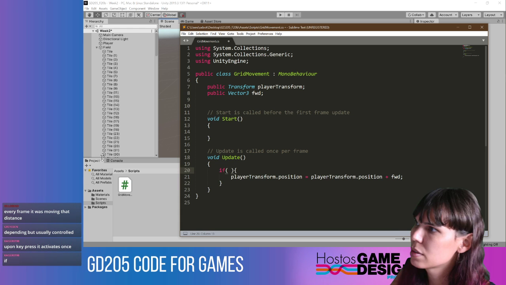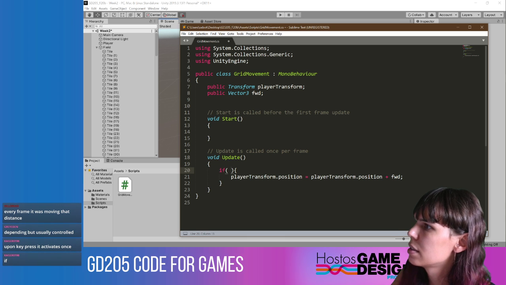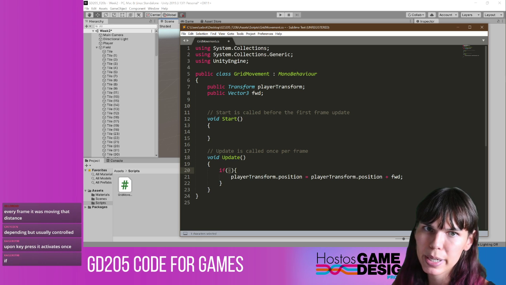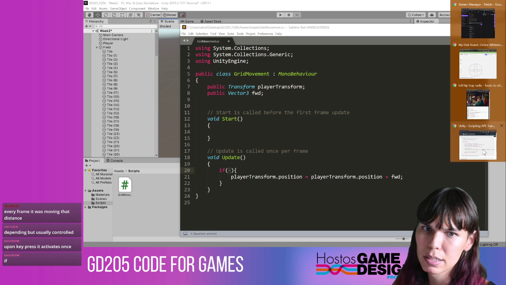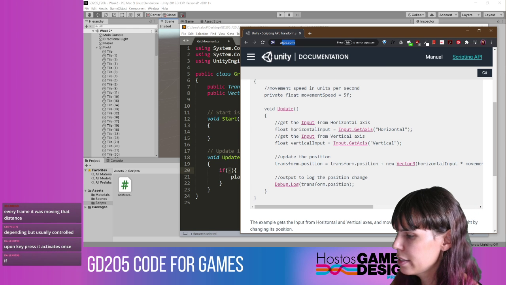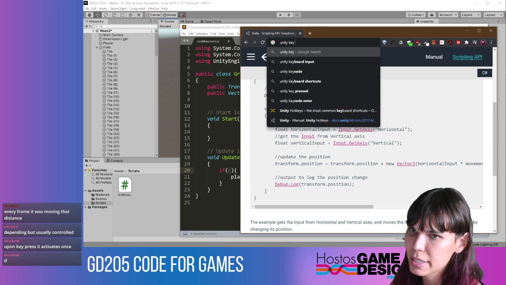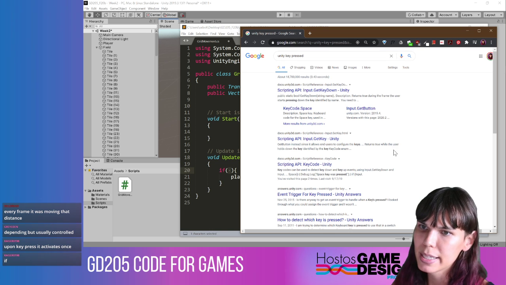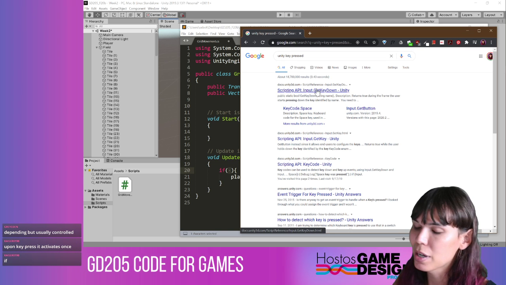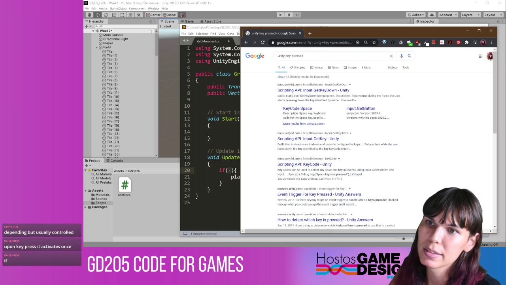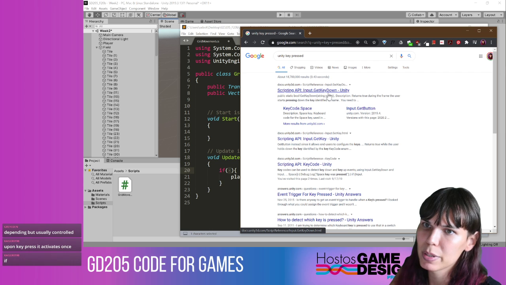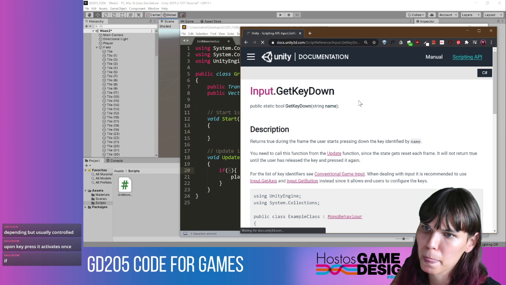So we said that Kaiser said using key presses. If we wanted to find out how to incorporate key presses, you might Google it. If you search Unity key press, almost always it'll give you exactly what you want. It shows this scripting API and it shows this Input.GetKeyDown.